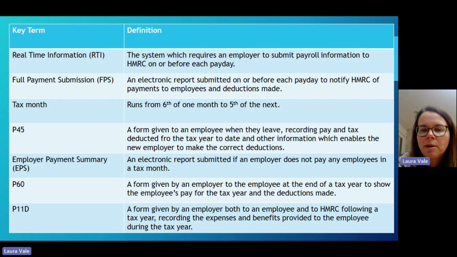P45: a form given to an employee when they leave, which records pay and tax deducted for the tax year to date and other information which enables the new employer to make the correct deductions. The EPS: an electronic report submitted if an employer does not pay any employees in a tax month, and I would add also to claim any reduction in the amount they have to pay, which relates to the employer allowance or statutory maternity pay, for example.